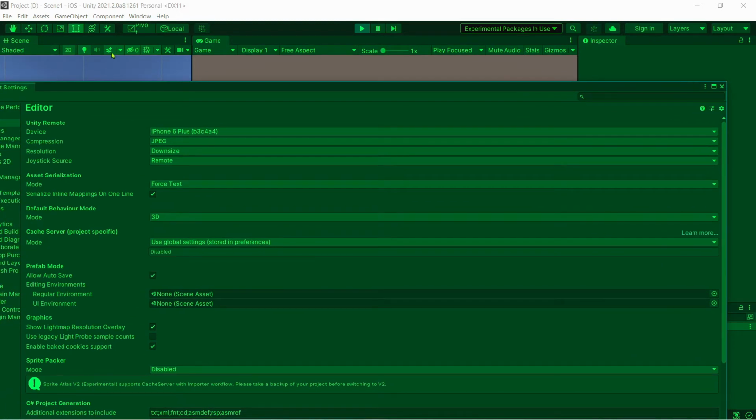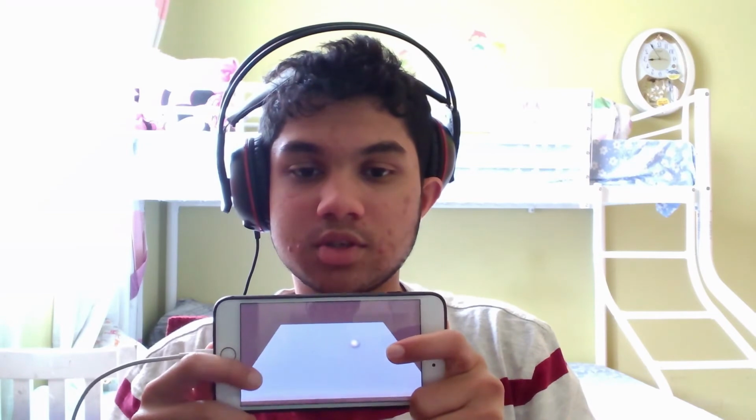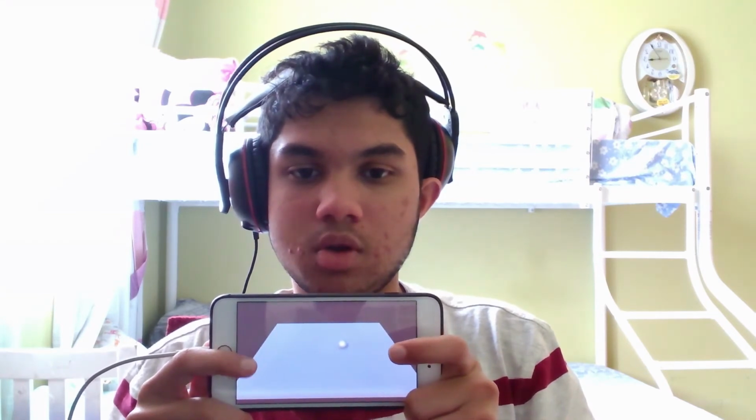So make sure it's connected right now. And as you can see, if I just touch right and left, it works. Congrats! The first implementation works. Now we're going to learn the second one, which is also really easy.